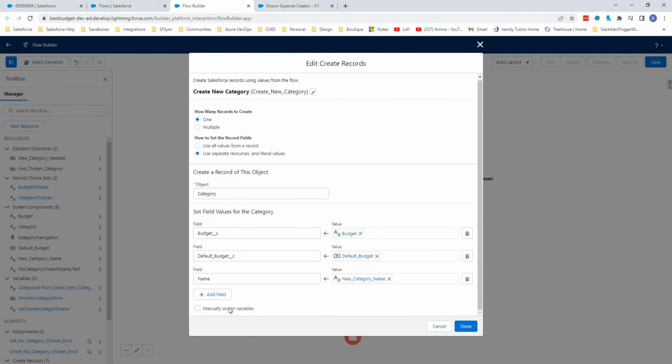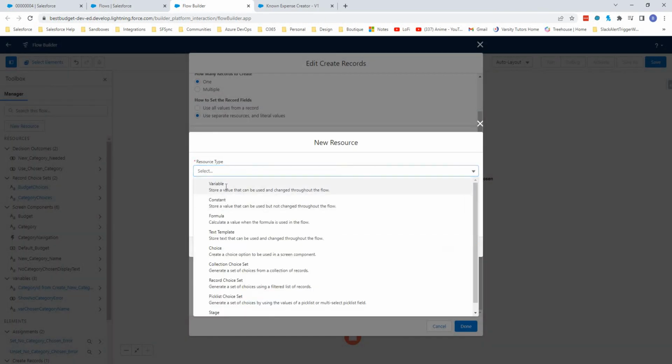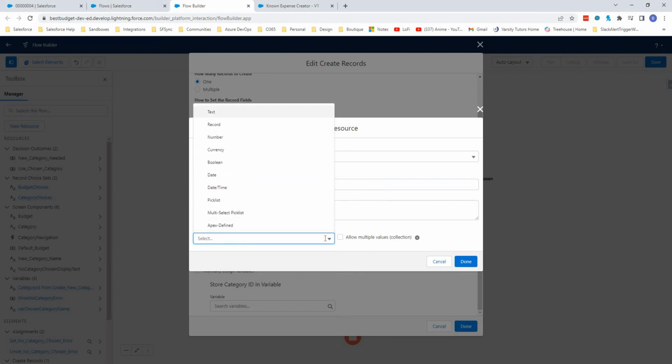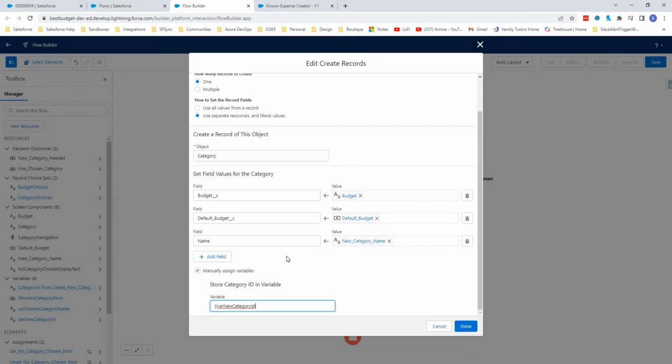And last, we're going to also manually assign this variable. We're going to create a new variable called var new category ID. That data type is going to be text, and we're going to leave everything as is and hit done. So now when we create this new category, we're actually going to store that category's ID in this variable.